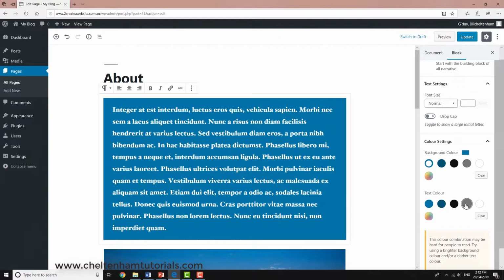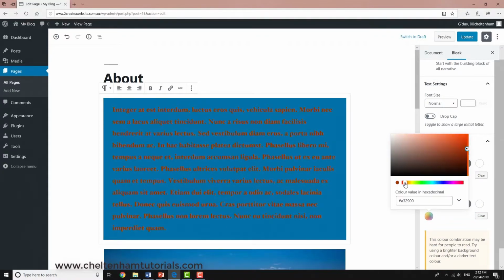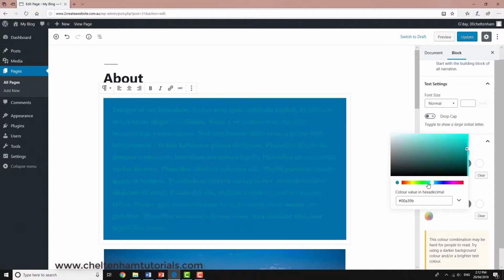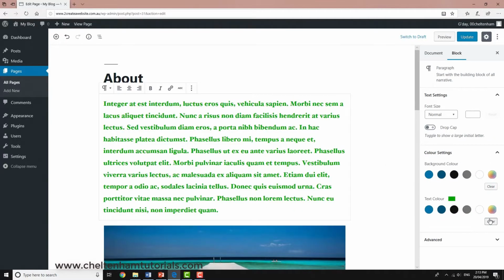So I might click here and go back to white, or I could click here just to clear the information, or if I click here, I can have any color I want. But you've got to be very careful that the contrast is good between the background and the foreground color. So again, if I clear that and clear that, it goes back to the way it was.